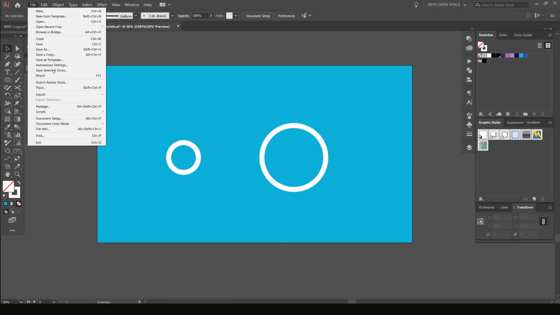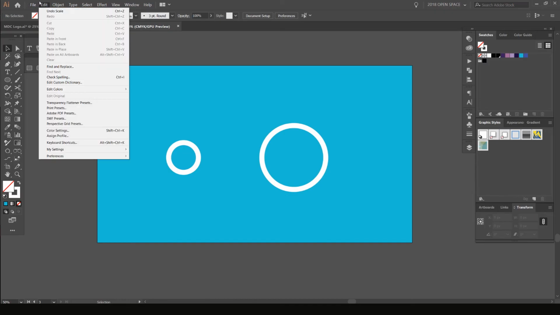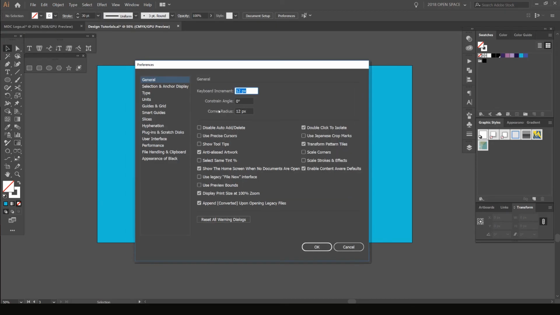Another cool tip with this as well is if I go to my preferences. If you go to the top menu on the left and click Edit and go to Preferences, the shortcut key is also Control K to open the menu. If I click on this, you'll get a box pop up. What we want to go to is General. You can see all these boxes, it's a lot of boxes, but we want to go to the right hand side and you can see here, Scale Strokes and Effects. If you want it off, and I usually leave it off, then if it's ticked, just untick this box and press OK.